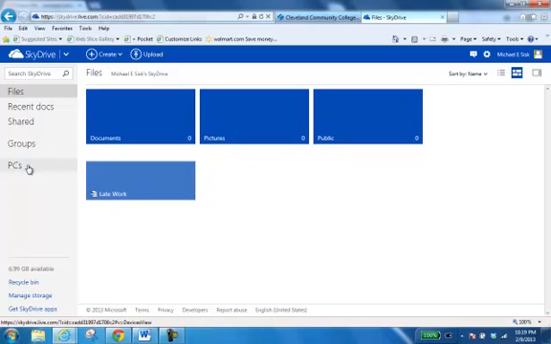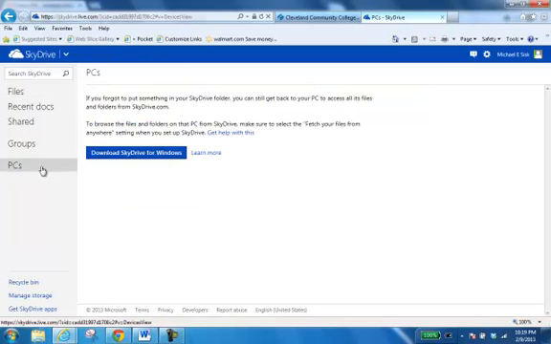Anyway, when I have the SkyDrive on the screen, if I go down here to PCs, this group, I've got an option where it says download SkyDrive for Windows.